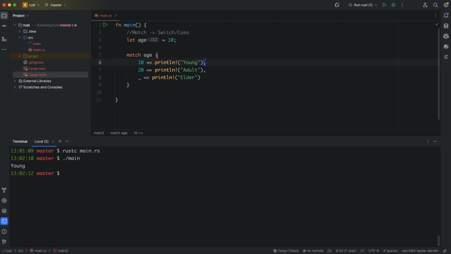We get young, and then let's change it to 100, and then we say rustc main.rs, run main, and it prints elder. Again, just to remind you guys, you don't have to run both of these commands. You can just do cargo run, that will also run the program for us, but I prefer doing compile and running separately, so I use this technique.